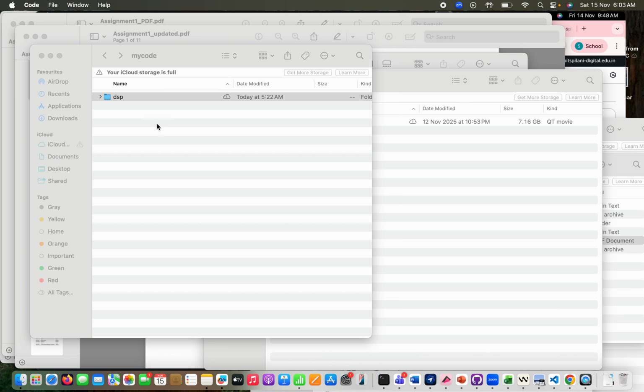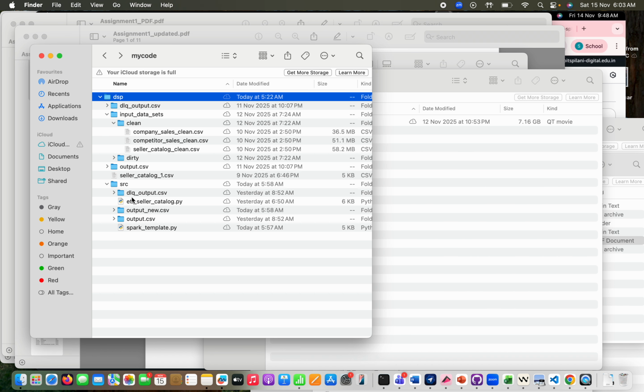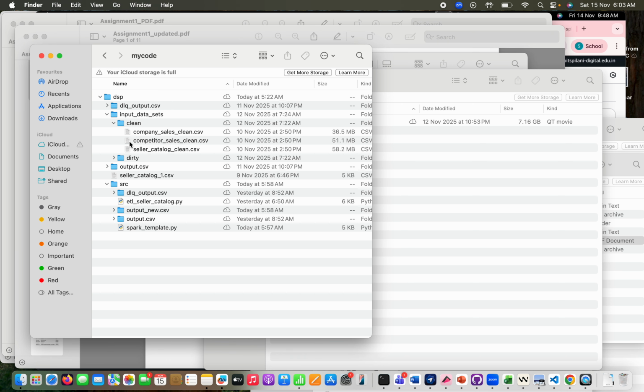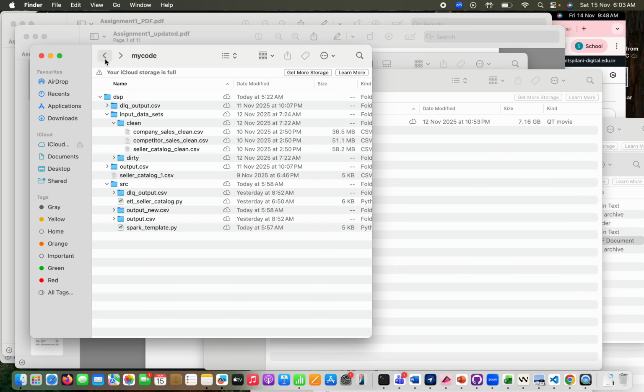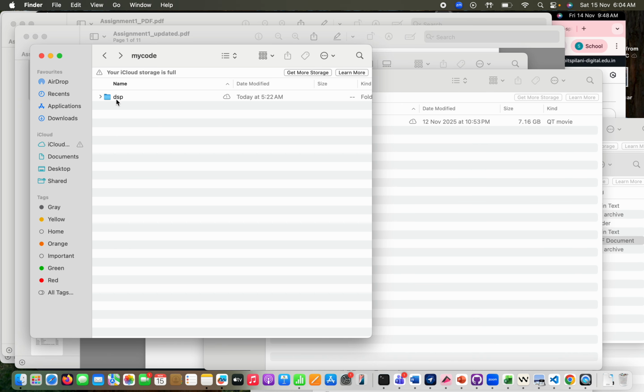What I'm trying to do over here is show how I should be structuring everything together. Inside DSP, you may want to create a source folder and then place all your items inside it. That's what you should be doing. Then you come back to my code and click on DSP. We have already copied the path.